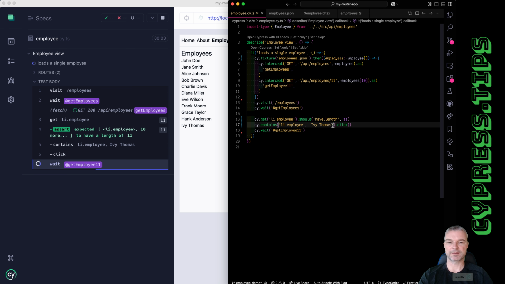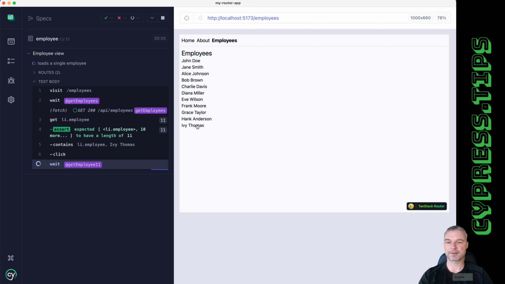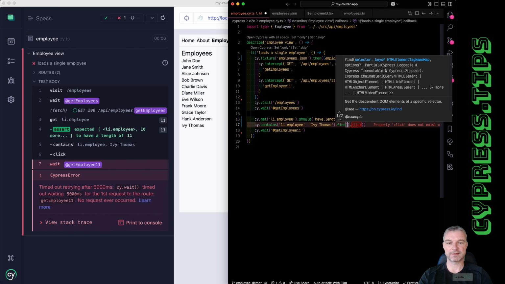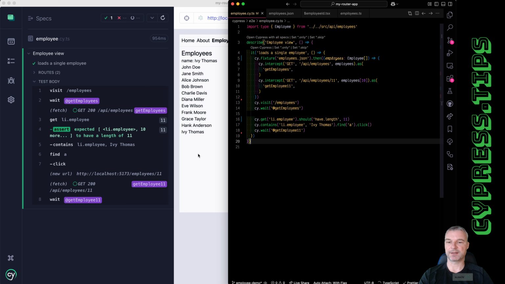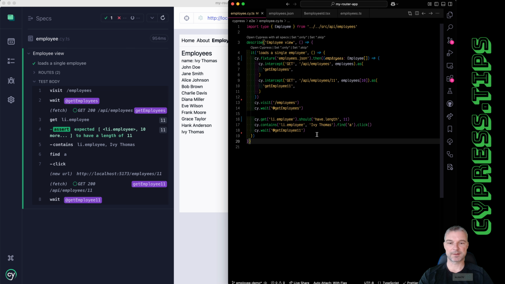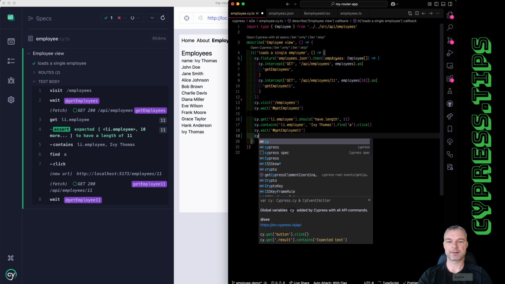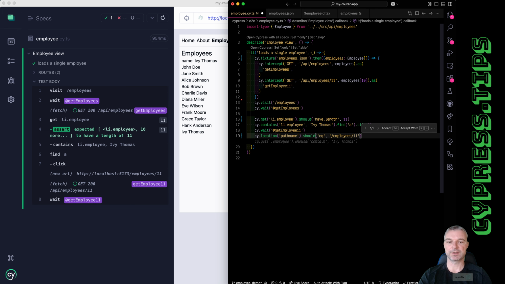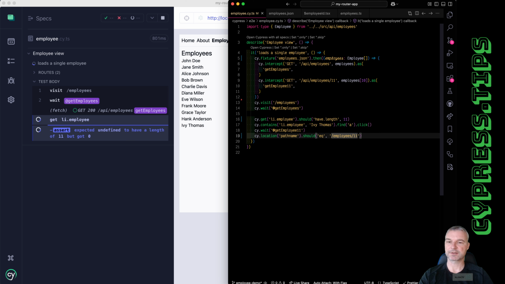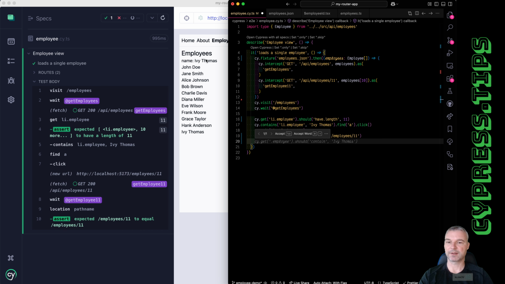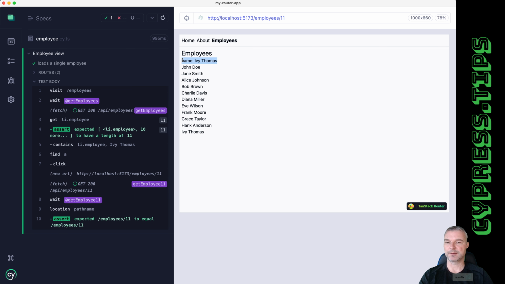Well, it's a link, but inside there is an actual anchor. So we need to find the anchor component. Now we're transitioning to employee/11. Let's confirm this. We can say cy.location pathname should equal employee/11. Perfect.